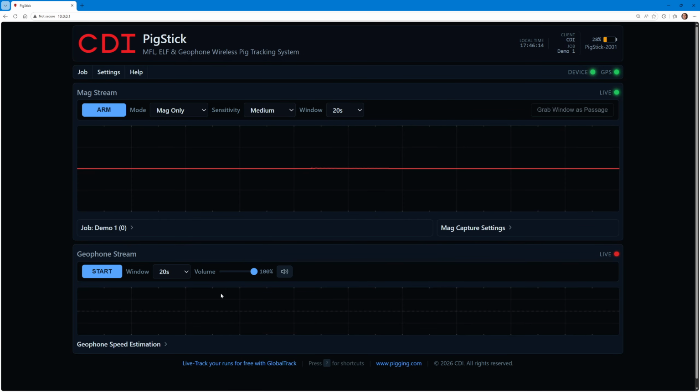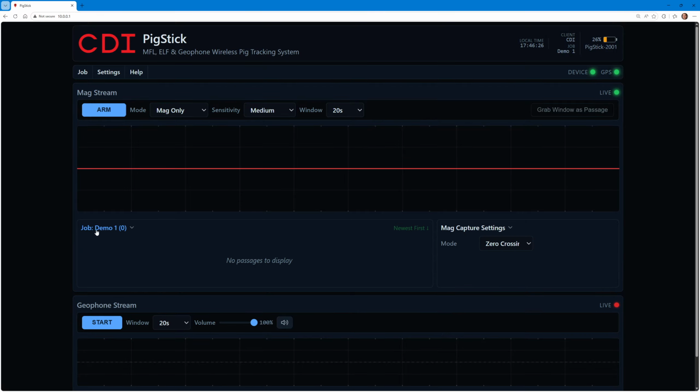So when you create the job, it's going to drop you right into it. This text right here says that I'm in job demo 1, and the 0 in parentheses indicates that there are 0 triggers currently in that job. I can click on this and that will open this window. This is where the triggers that accumulate in this job will show up.